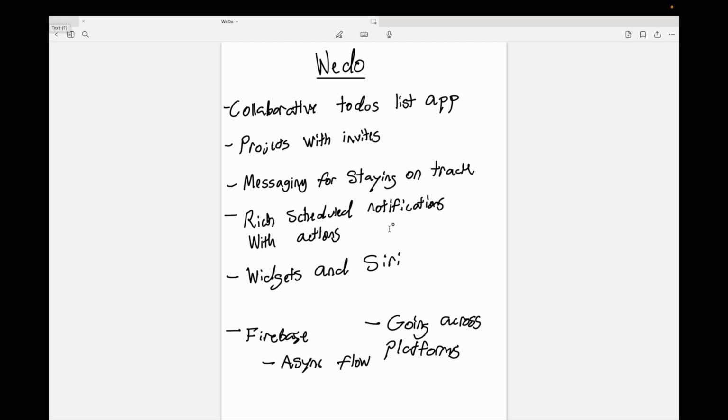We're also going to be including rich scheduled notifications. So say you have this to-do item that needs to be finished at this time. And then once you reach that time, you get a notification saying this should be done. Or it could be a reminder to say this should be done at this time. In any one of those cases, you will have a notification action to say, hey, it is done, and do it without even opening the app. So that's a really convenient way to have integrated notifications.